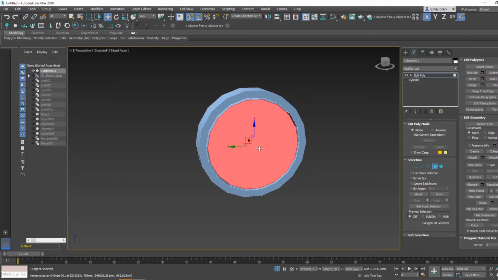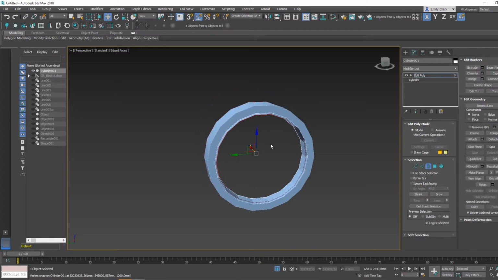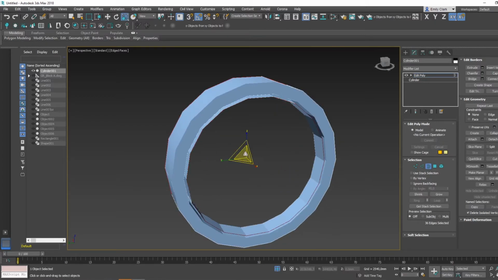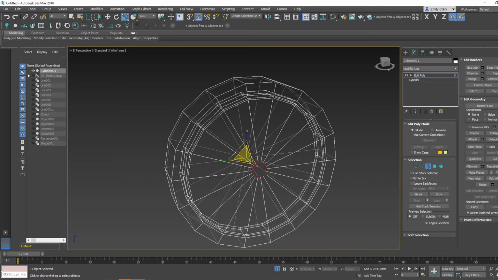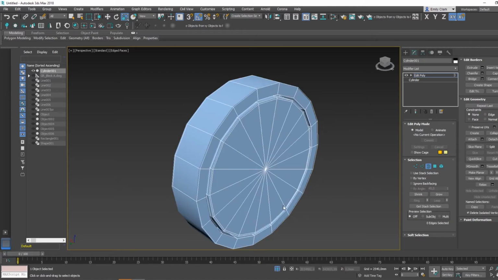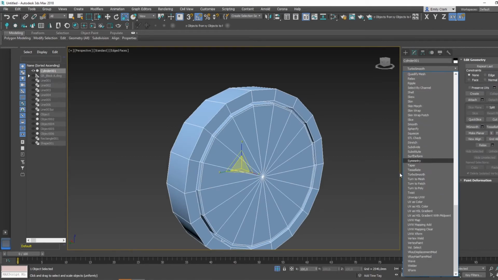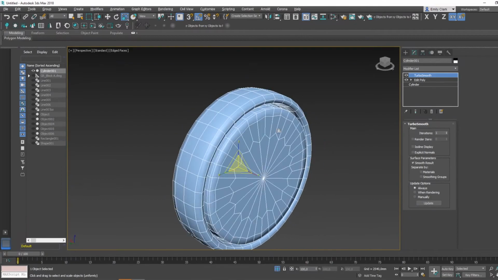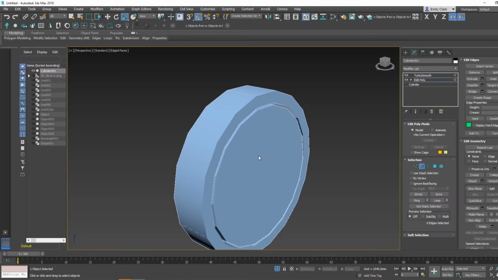So I'll delete these 2 panels. Highlight those with your edge, your border selection. Hold shift, bring these in slightly. And you just keep going. And we'll collapse those. So now we have a good amount of edges there. So if we just add a turbo smooth now, it's going to be very round and deformed. So what we need to do is go back to our editable poly.